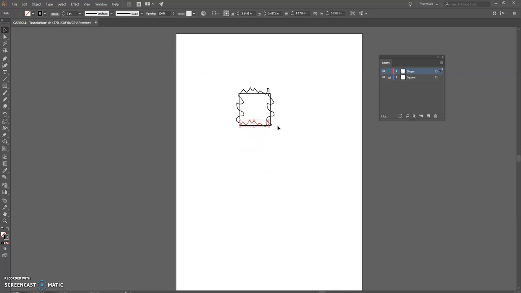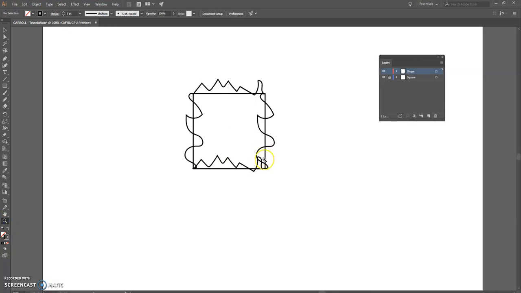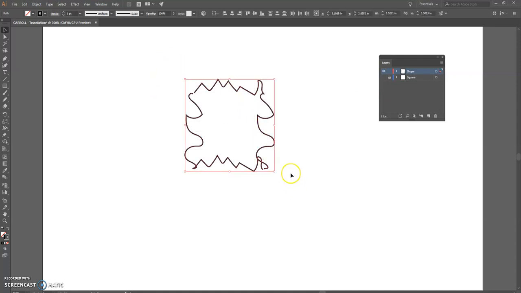Don't worry if you have some lines that sort of overlap with each other. That's okay. So like right in here. See how these overlap? It's not a big deal. You'll also notice there may be some areas where you're close but not exactly touching. That's okay too. So I'm going to go ahead and turn off my square layer, get my selection tool, and click and drag across all of these lines.